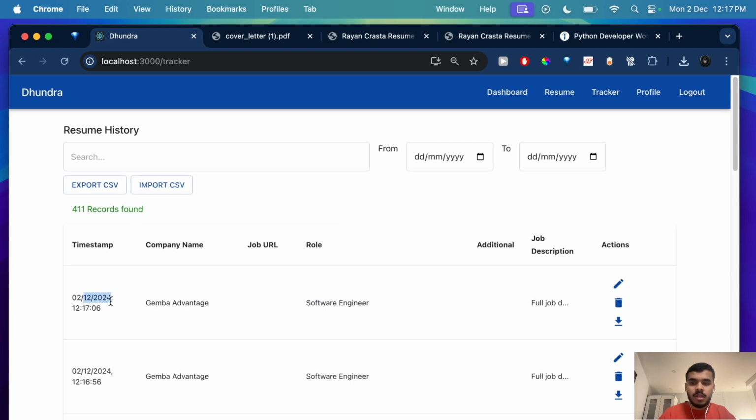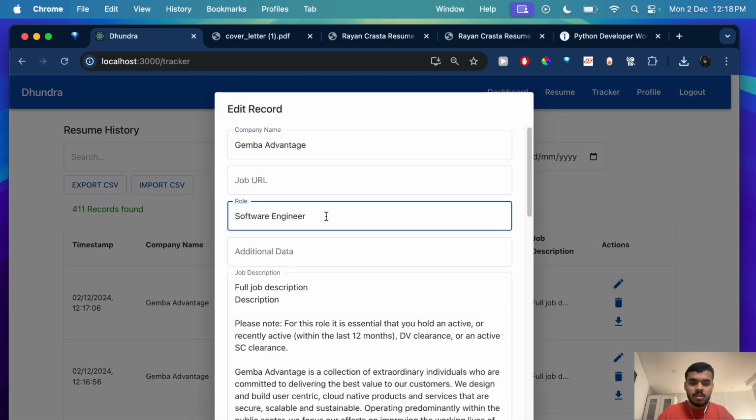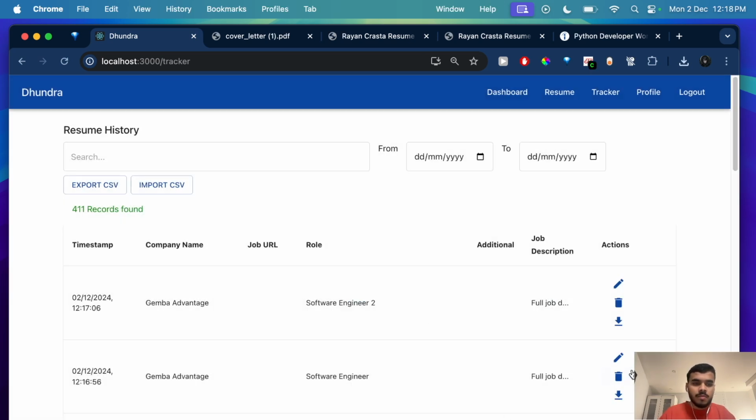This is the one that I just did. This is the black and white, and this is the blue template. I can go and edit if I want to change anything. Software engineering 2. Let's save it. Okay, I can delete it. I can download any specific versions.